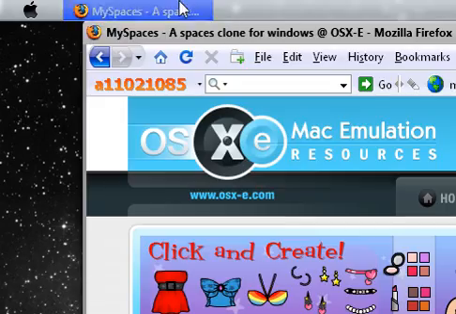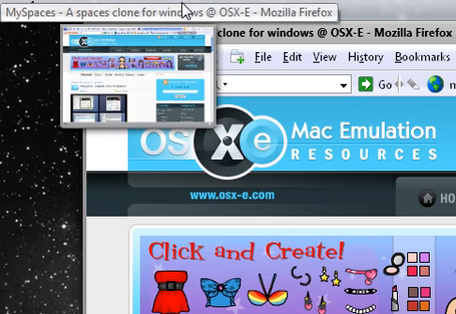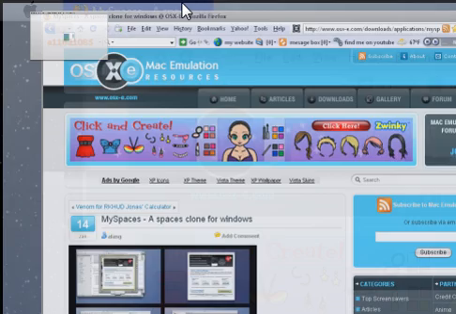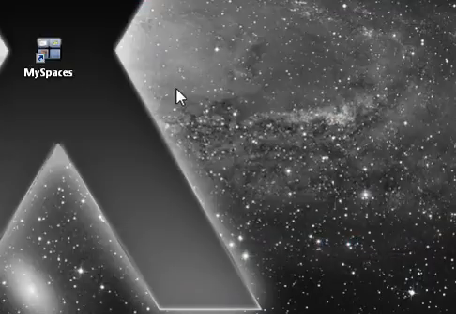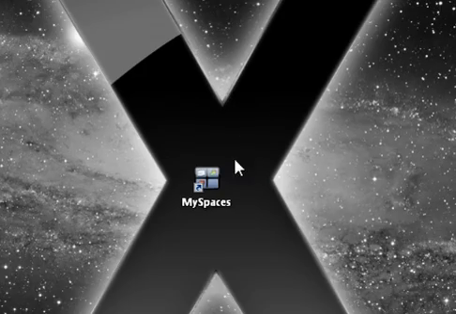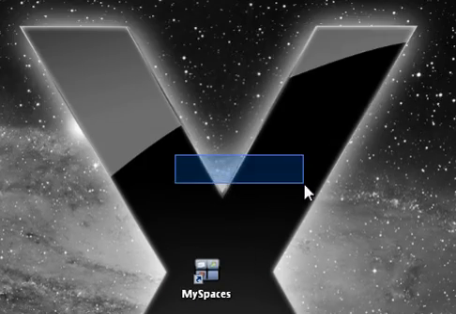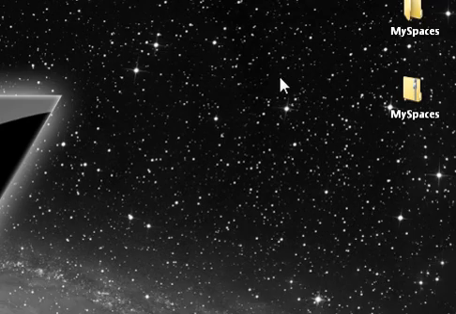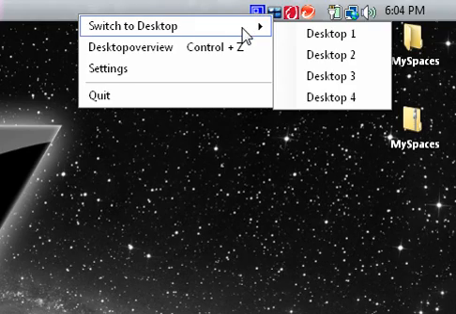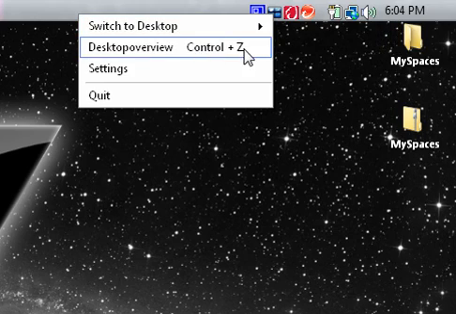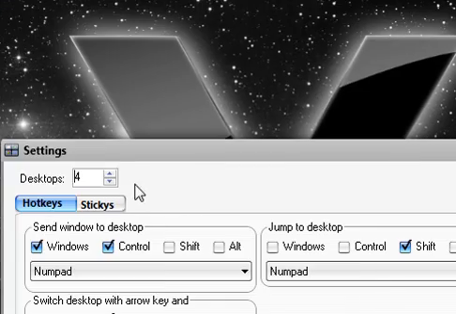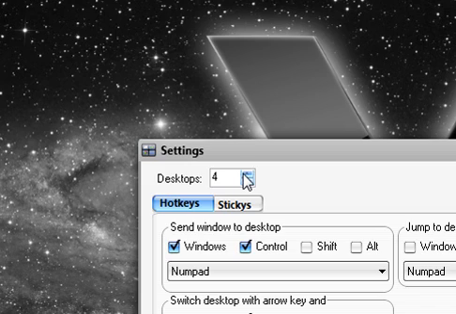Now I'm going to go back to the one that was recording, and so now I've got the recording window back. So now I'm going to show you some of the cool features of it. This is the window up here. If I right click it, it has the switch desktop icons here. Desktop view is Control and Z, and now it has settings. So you can control how many virtual desktops you have. Let's say I have six virtual desktops here.